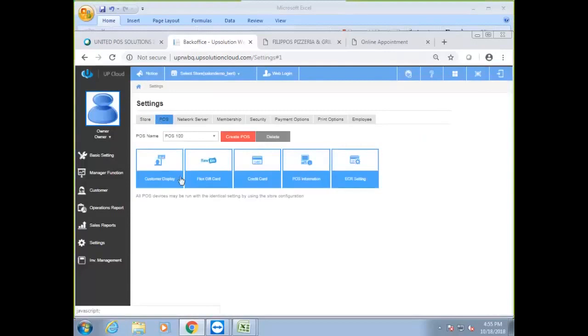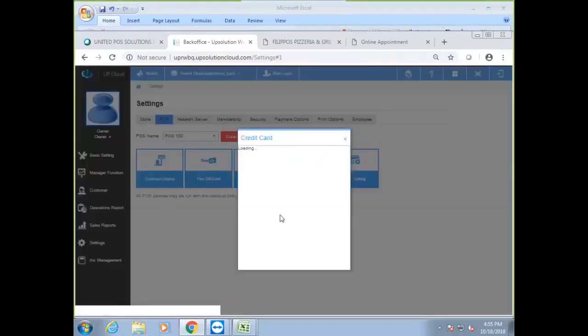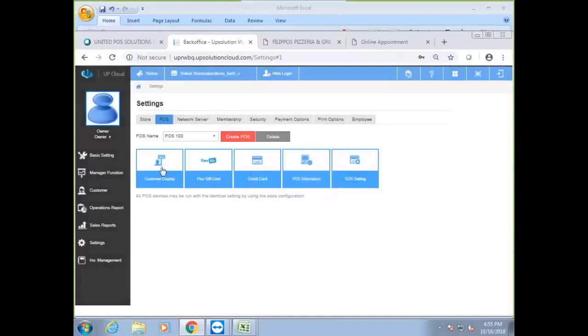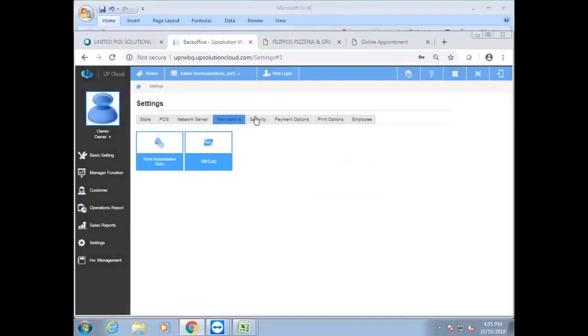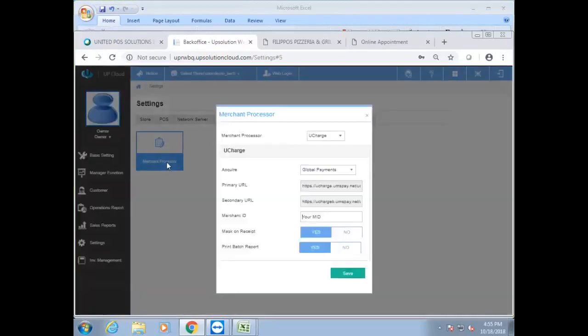POS, credit card. You have to make sure the MID is in here. You charge ID if they process through us. The password. But yeah, all of this is the same thing we just went over with the restaurant. So, gift card. Put that information in, payment processing, put in your MID, what acquirer they are on, what platform.